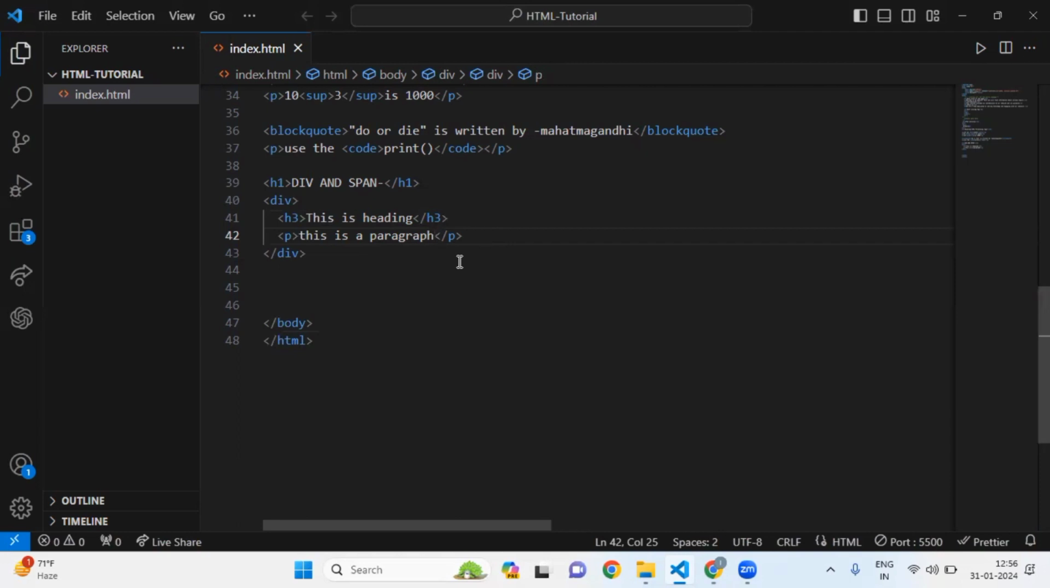It is commonly employed to structure and style sections of a web page, and it can contain various elements like text, images, and other divs as well. Inside that, you can take another div as well. So this is our div. Now, what is the difference between div and span? We know what is div. Inside div, we can take heading, paragraph, images, whatever element we want.